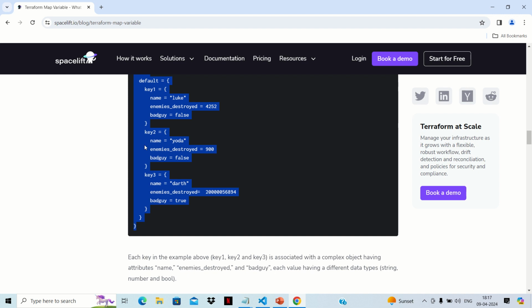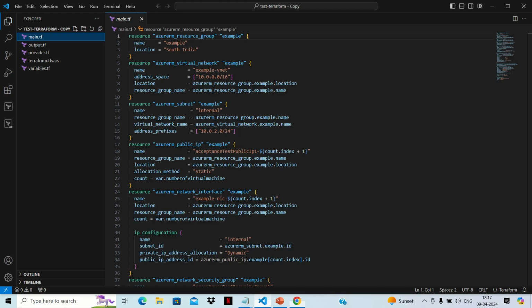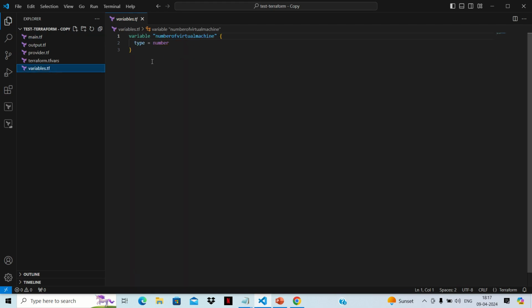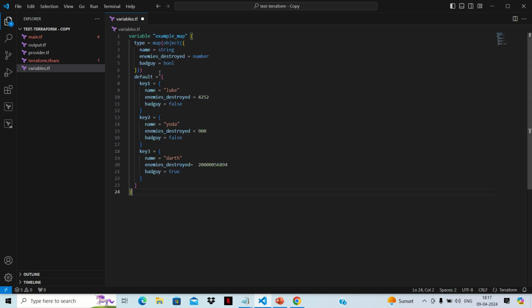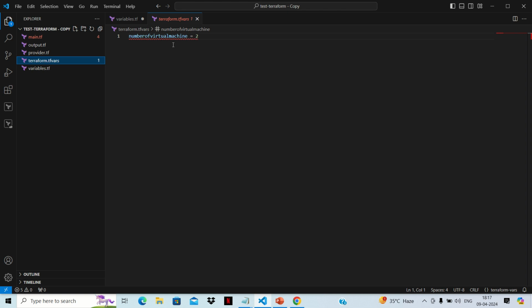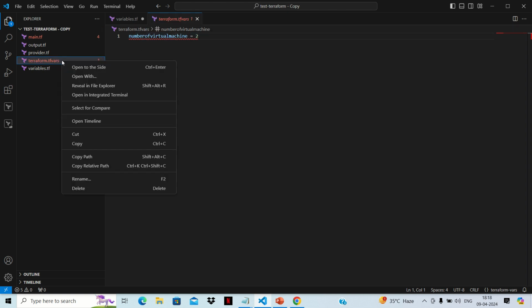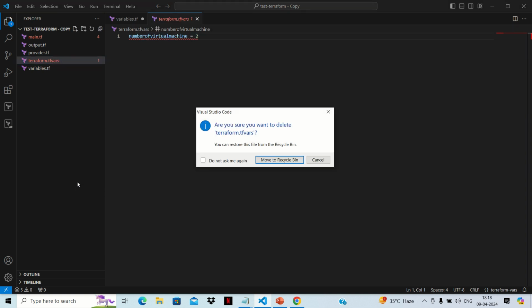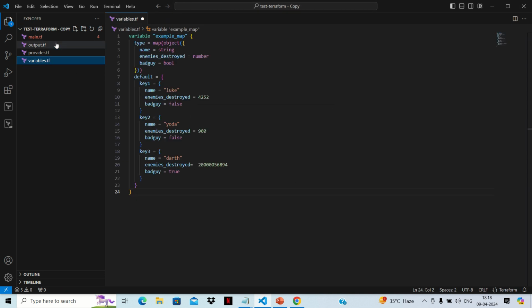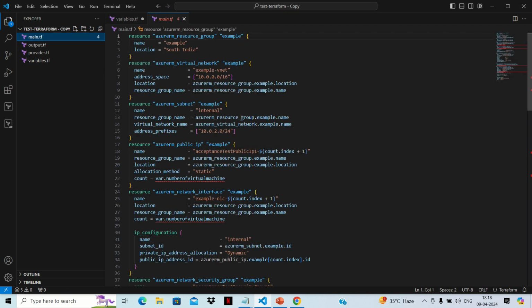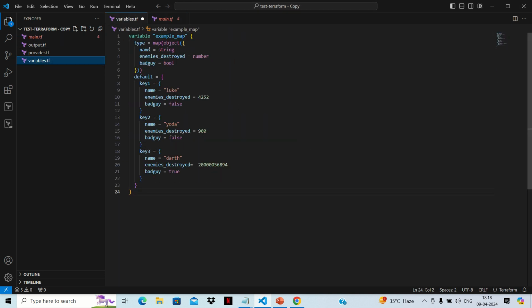Okay, so we can copy till the end, and then we'll go to the variable section. Here we don't need this variable, so we'll remove it and then paste it. Similarly, we don't need the tfvars file now, because we don't need the virtual machines to be created by count, so we can delete it. In the variables.tf file we have just placed our variable here.